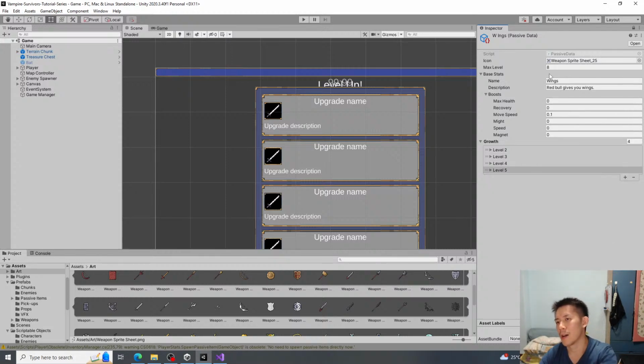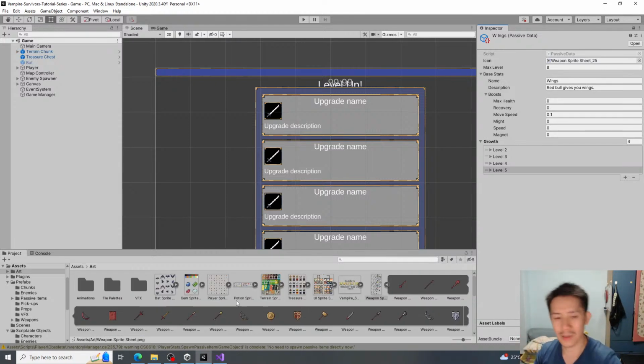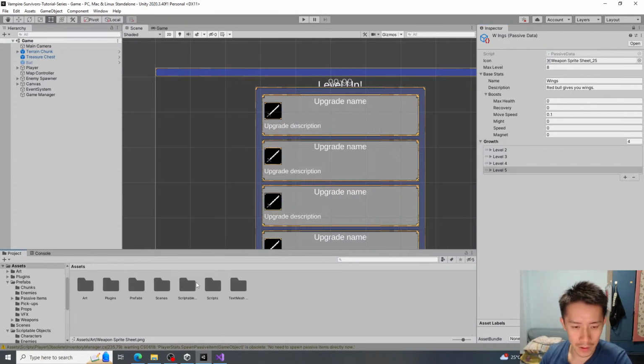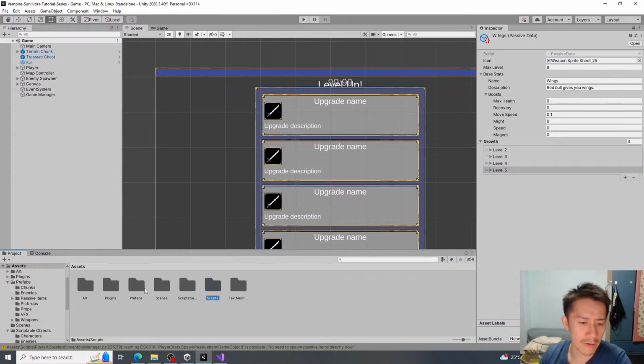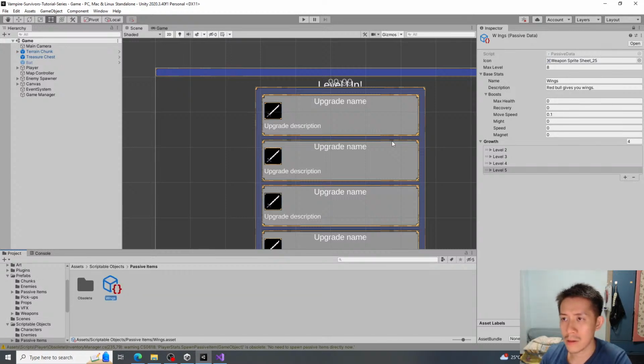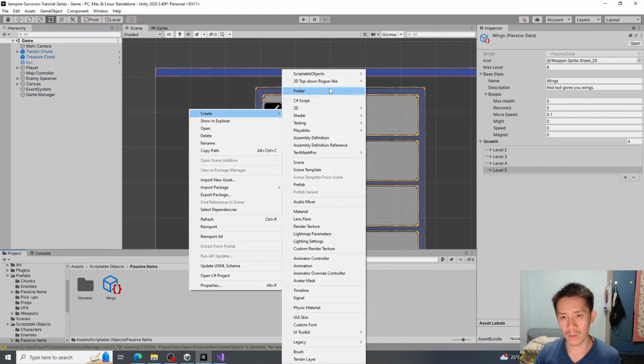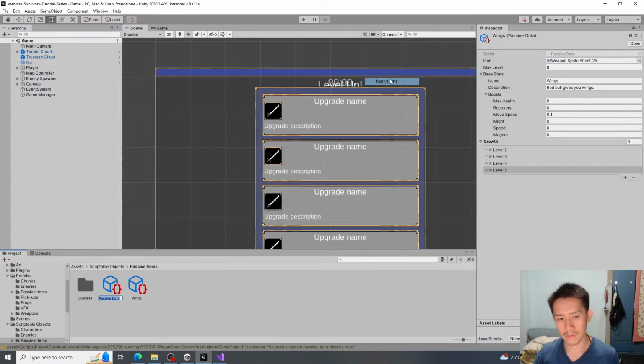Okay, so passives are very easy to set up, right? You just set up the weapon data and you're done. Okay, so this is wings. And then we also want to do it for something else, like camera roller or the other stuff. So let's go back to passive items. So we have one for wings. Let's create another passive data for camera roller.